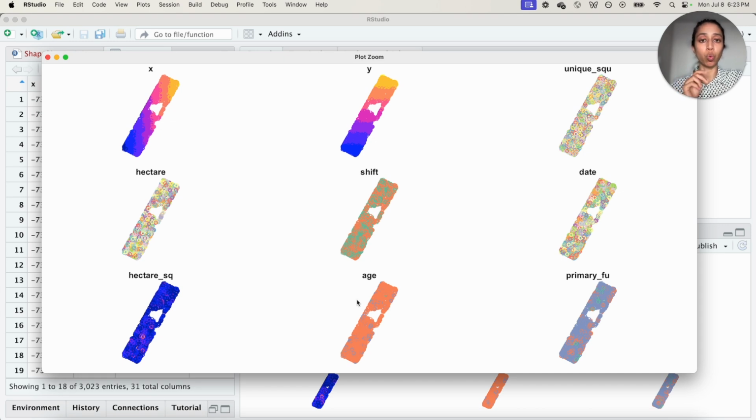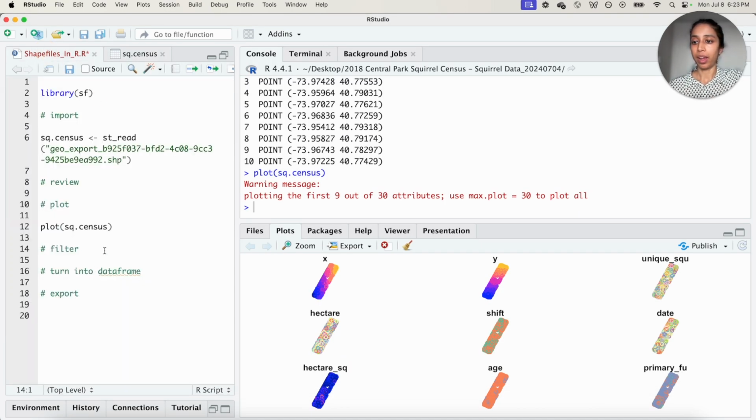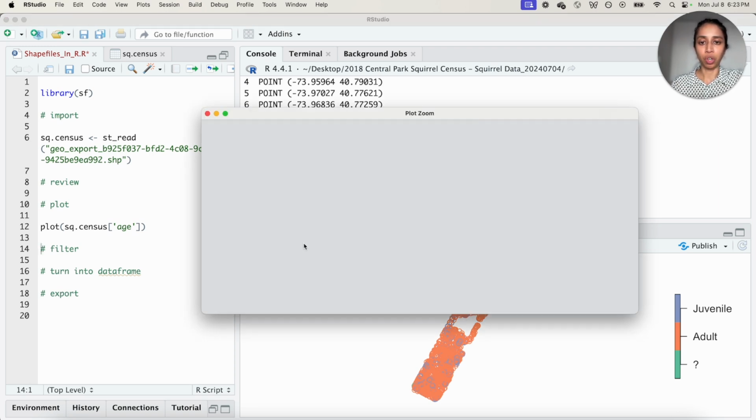So if you just want one of the plots, you don't want to see all 30, we can plot just a single variable as opposed to all 30. And the way you do that is by specifying the column that you want to plot in the plot function. So I only want to see age. So I'm going to add square brackets next to my variable with quotations, and then in the quotations, you type out the name of the variable. And then you get a plot of the age. And it's a lot easier to look at.